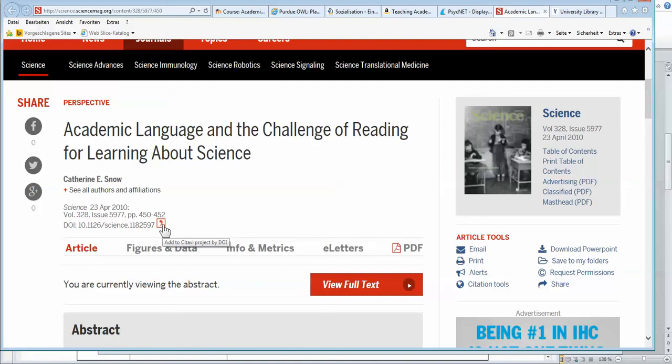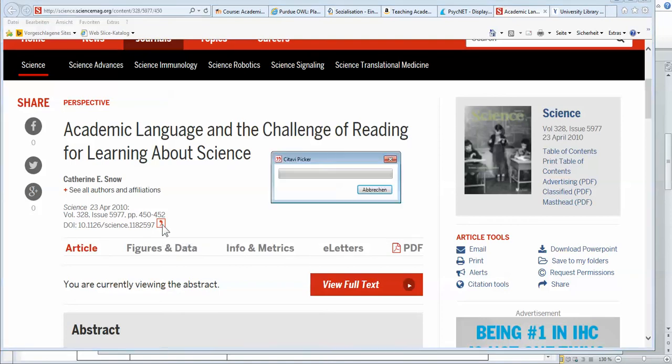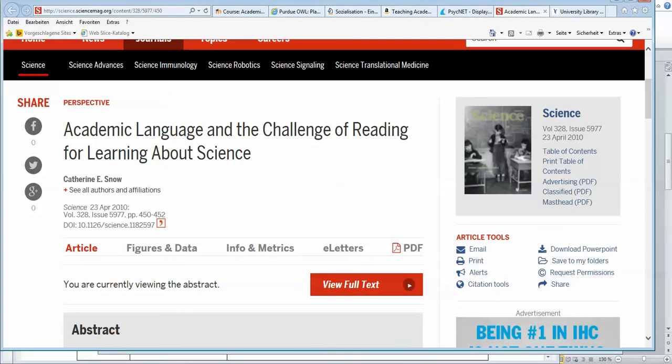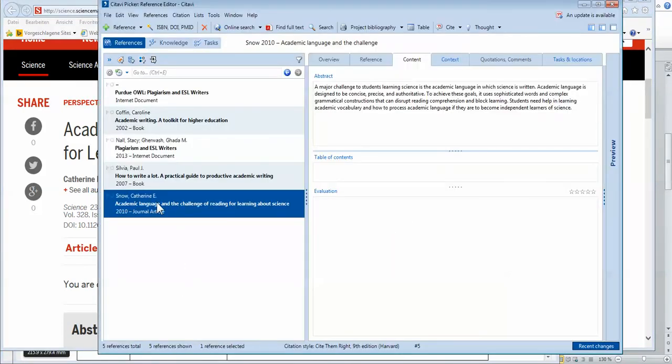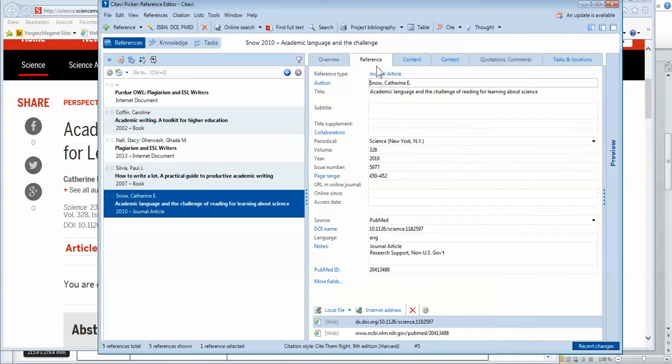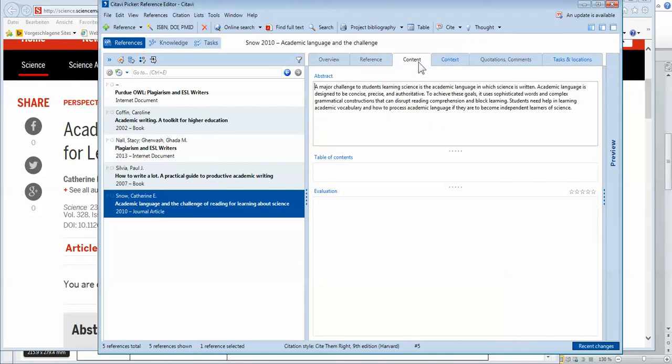So you can click on it. You already know how to save the bibliographic information via the Citavi Picker. Here you go. You can see the picker is working. It's done. Double check it, and it's done. So the cool part is sometimes it's so perfect. The references are all there, even the abstract. So you don't have to highlight the abstract and save it.